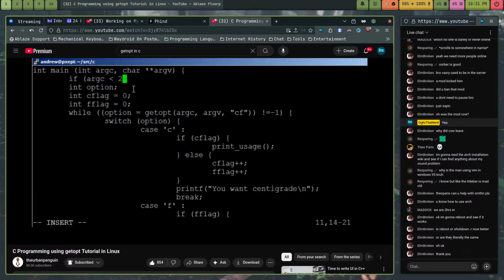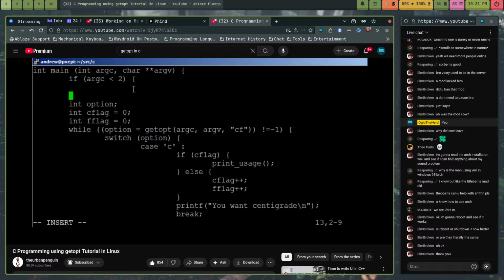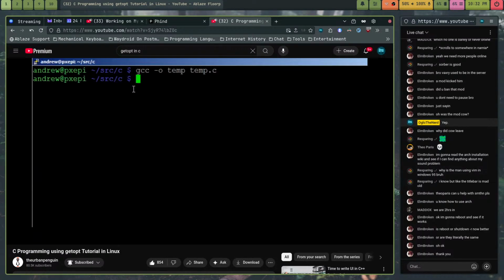0 is the program itself, argument 1 is the first argument. So here we're testing to see if the count of the arguments is less than 2, and then if it's less than 2, again we can use the print usage function that we created. So the whole idea was reusing code and only writing the code once, not writing it multiple times. So with that in place, we can go and save, recompile, and test.